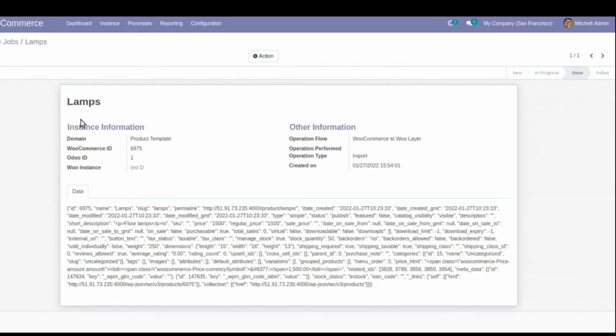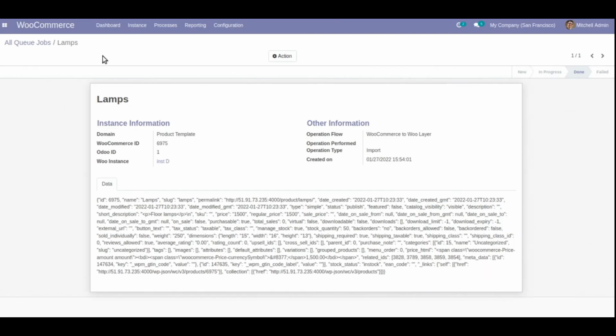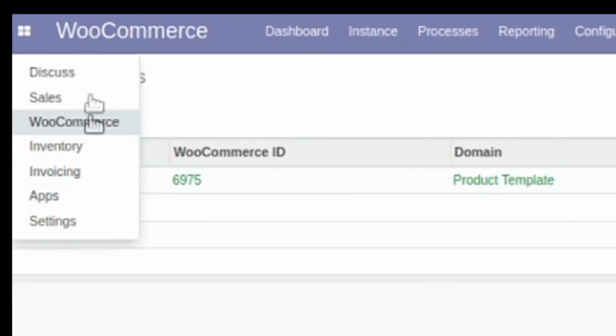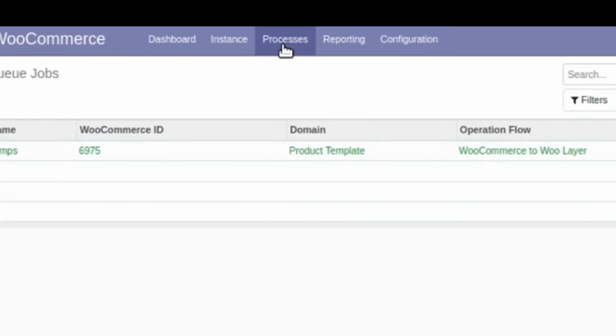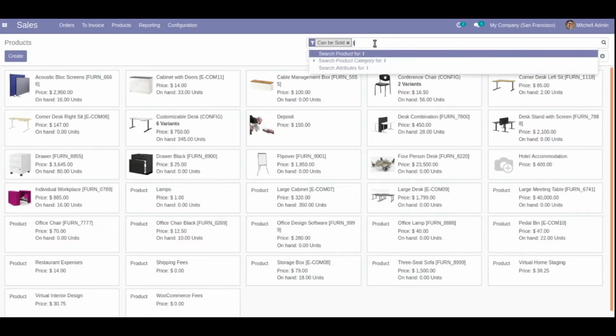And once you click on it, it shows over here that it's in the done state, which means this product has been imported successfully. Now to verify this product, we will go back to the Sales tab and find our product over here by simply searching with the product's name. Here it is, lamps. As it's visible, exactly the same way we created this product before, including all the details and the description.